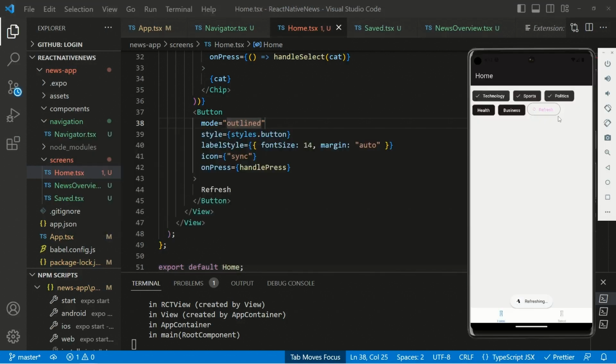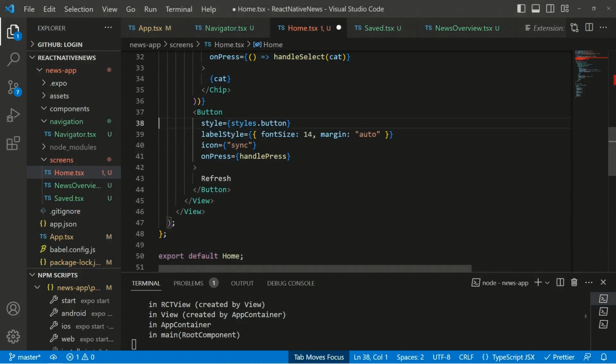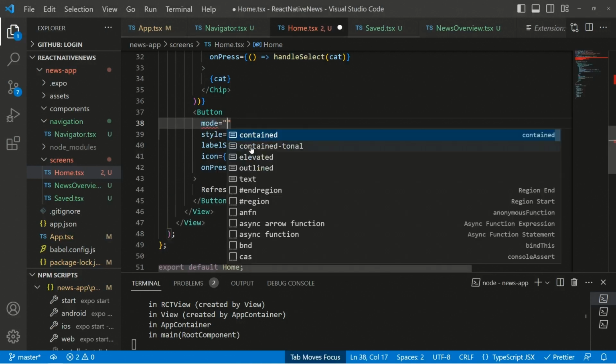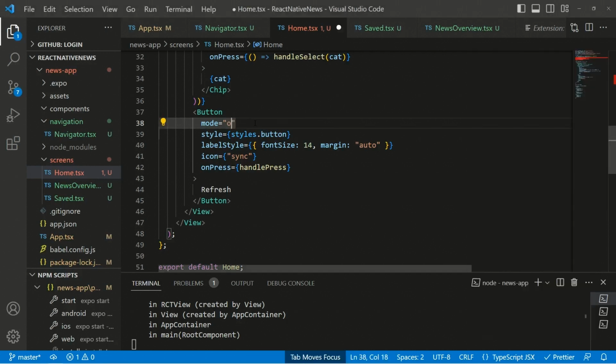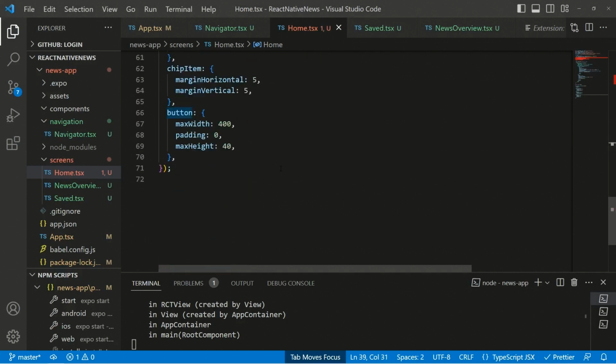We have the mode outline, and this is also looking good. Then we can remove this here. We can use the elevated mode as well. The elevated button will also look good, and it will give you some shadows with that. So here we have this button as well, and you can see this button is also looking good. I think the mode outline would be good enough for me, but you can change it according to you as well.